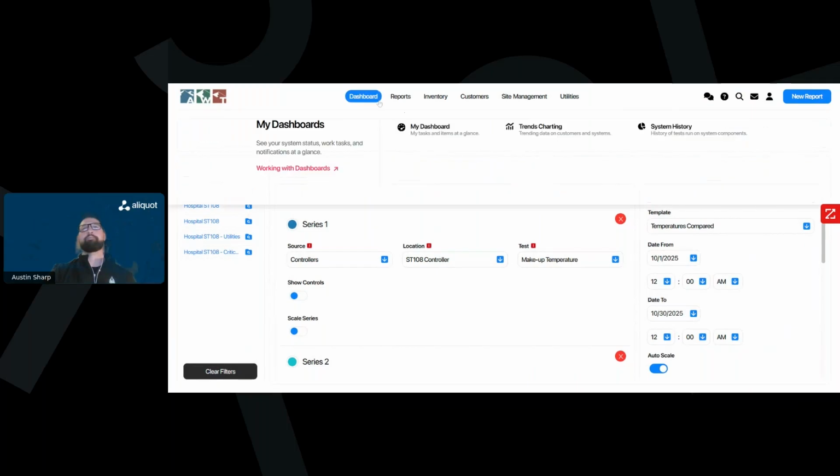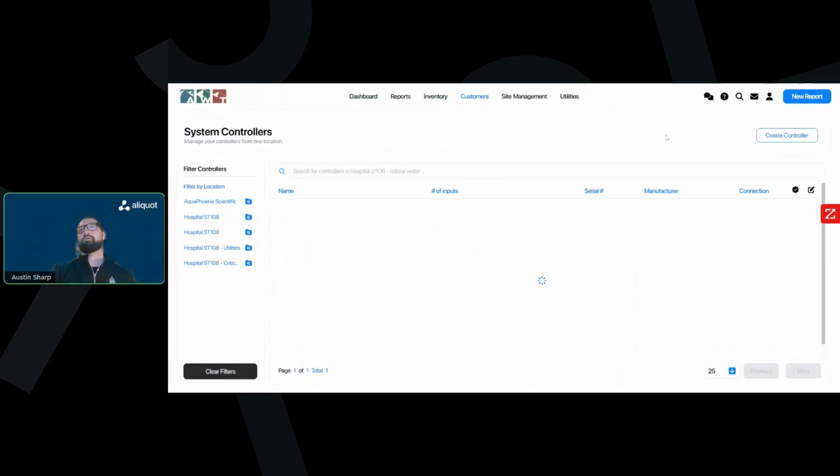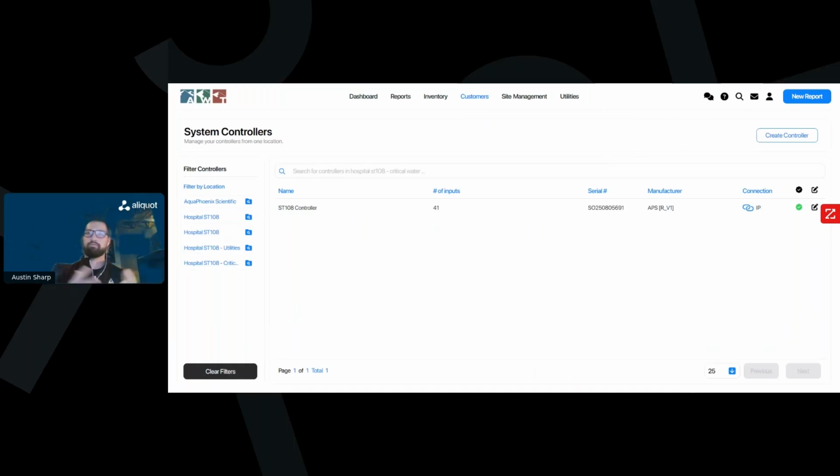Also from here, let me show you how you can add a controller. So right here, I've got a controller. It's an ST108 controller, number of inputs, 41. Serial number, manufacturer, connection, and if it's showing in green, that tells you that it is connected. Okay, that controller is connected. If that's showing in red, that means that it's not connected.